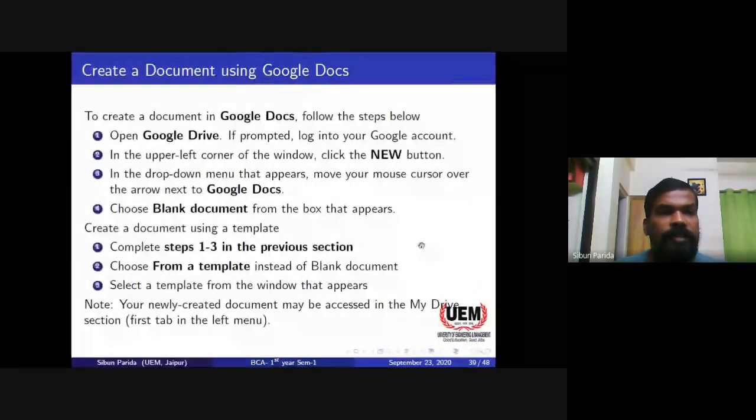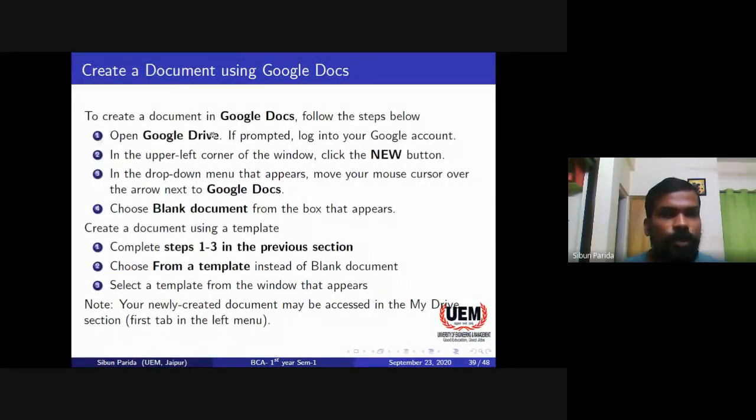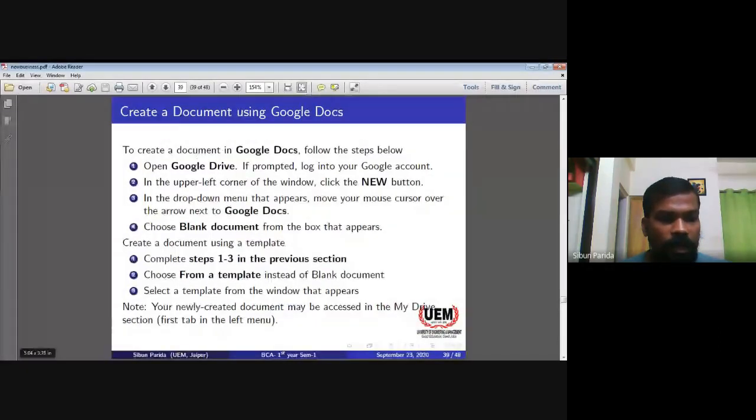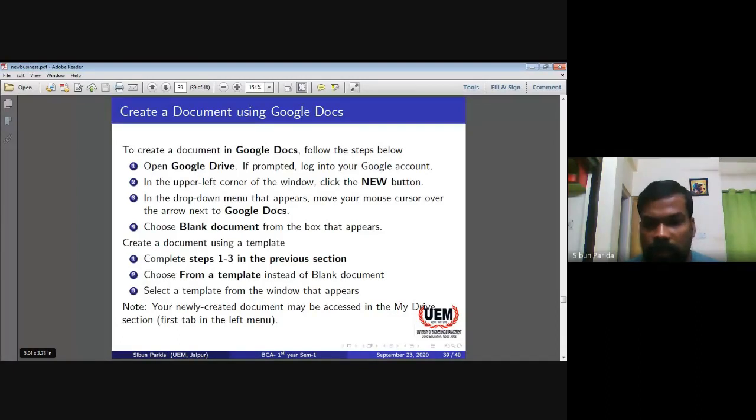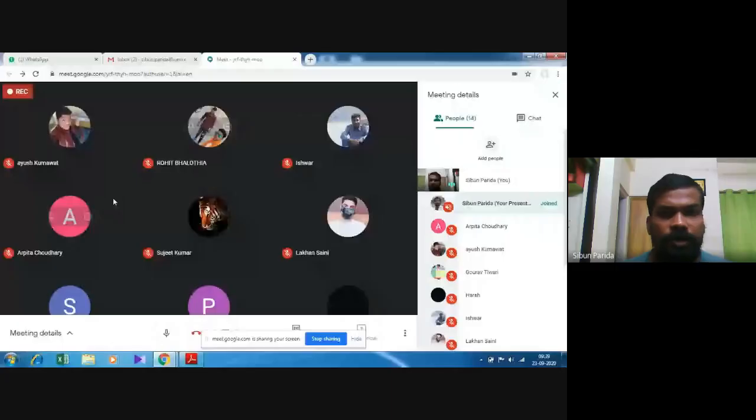So the thing is that to create a document in Google Docs, follow the steps below. Open Google Drive. Okay. So I'm just sharing my window screen, so let's see how it is working. Okay, I'm sharing my screen, the entire screen. Now my screen is entirely visible to you.